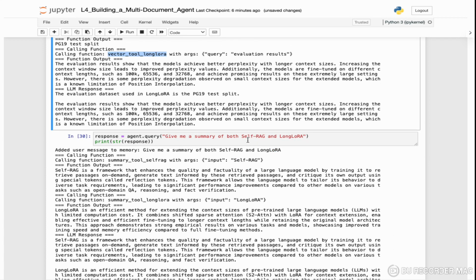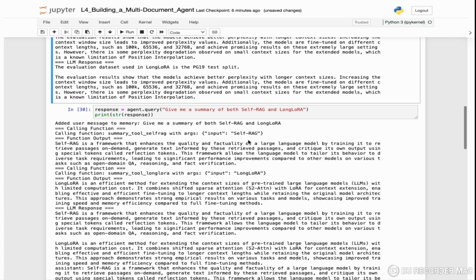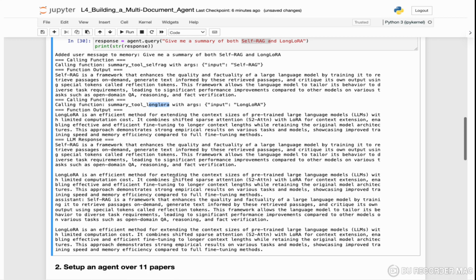Now another query: give me a summary of Self-RAG and LongLoRA. In this case you can see there are 2 research papers that were queried, so it should be using 2 different tools now. The first is the summary tool for Self-RAG, and the second is the summary tool for LongLoRA to answer the query.